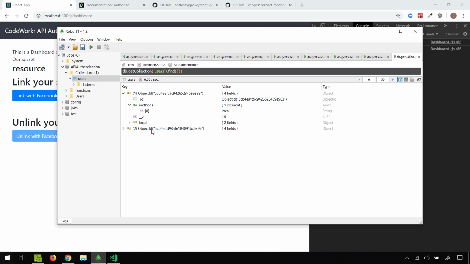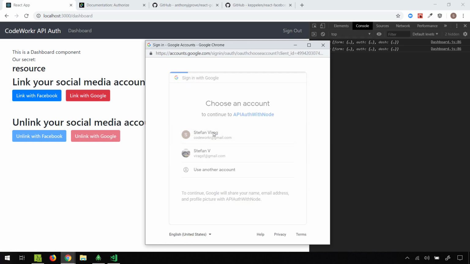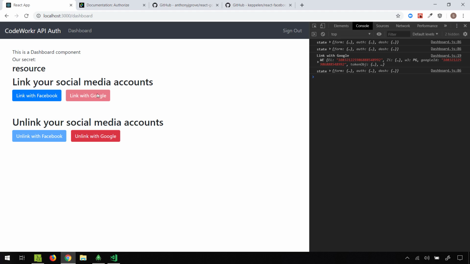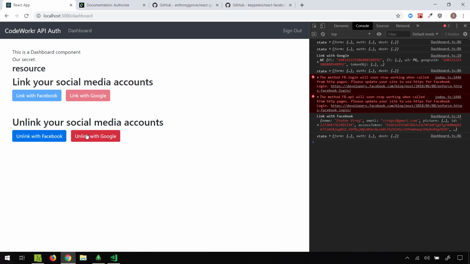So right now we've got an account with just local authentication. So if I click link with Google, for example, and I choose this one, okay, I can no longer link it, but I can unlink it now. And I can do the same with Facebook. Okay, and now I can unlink both. So let's say unlink with Google. Nice, I can now link it, and I can unlink with Facebook, and now I can link it.